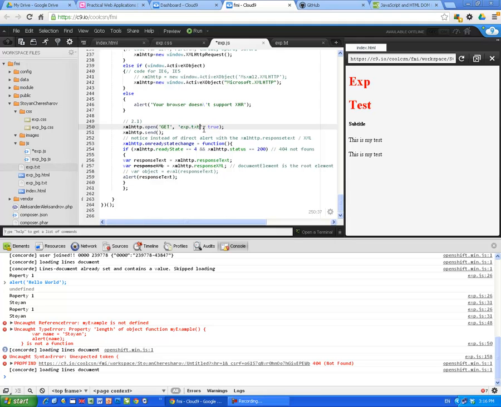XML HTTP on ready state change. We are creating another event listener here. A callback is the function which we call here. And if the ready state is 4 and XML HTTP status is 200, which means the file has been found, we will show the response text.